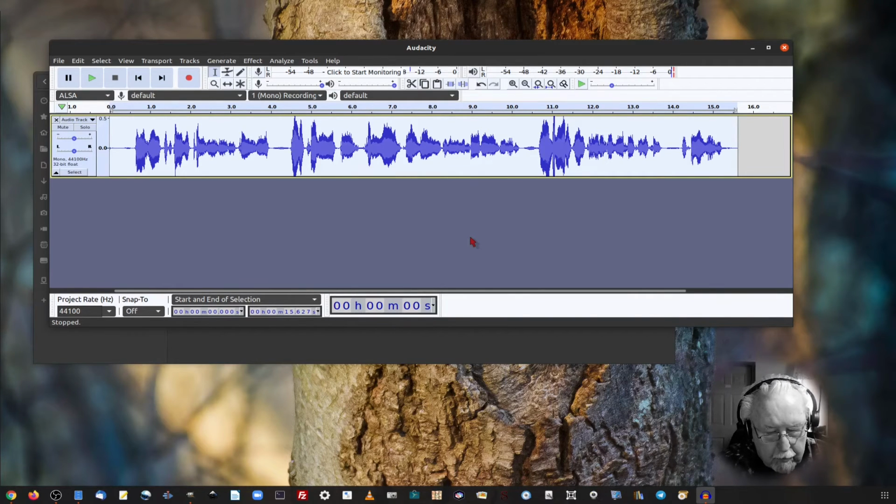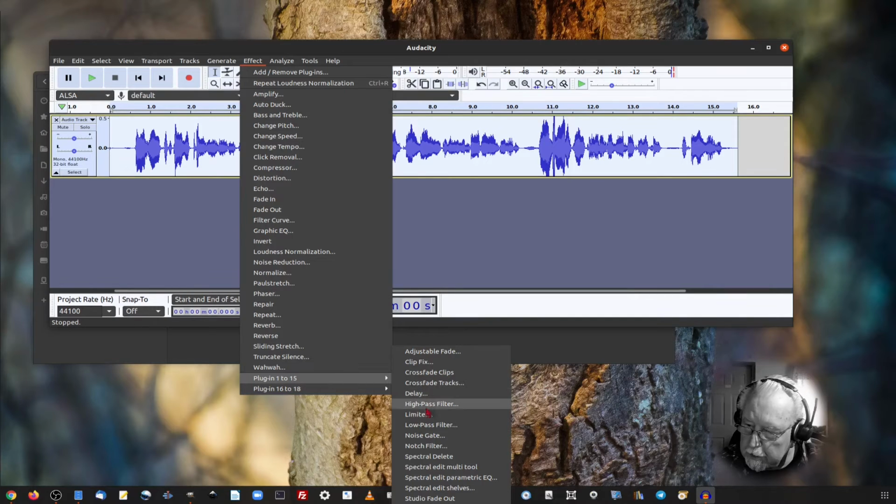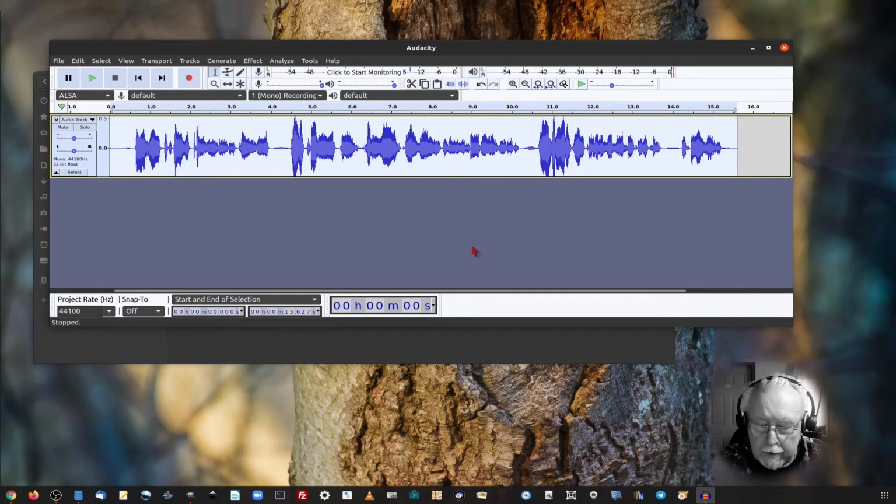Now I'm going to run the limiter. Now, limiter in the older version was a plug-in. So you've got to go down to the plugins here, and you can find it right here, limiter right there. And I leave everything set just the way it is, -4 on the limitation, on a decimal. And click OK. Okay, that applied that filter. I did all this with just that one macro, by the way.